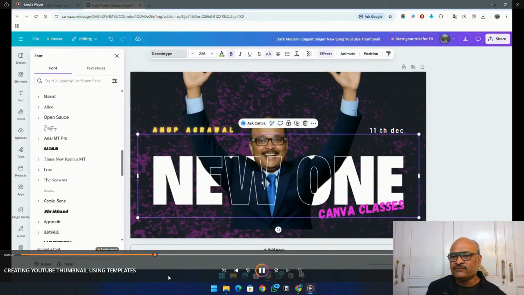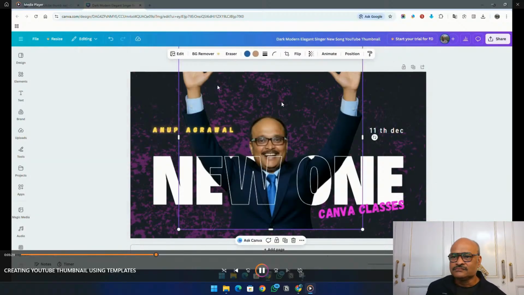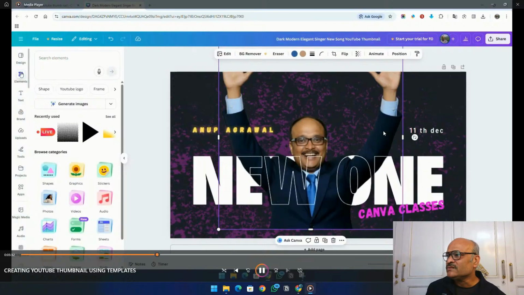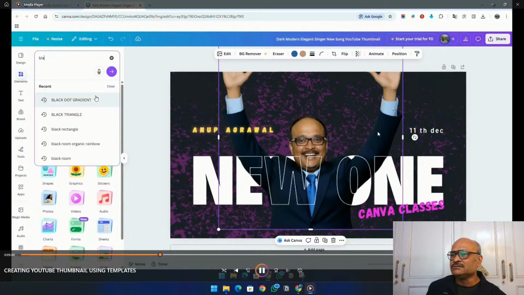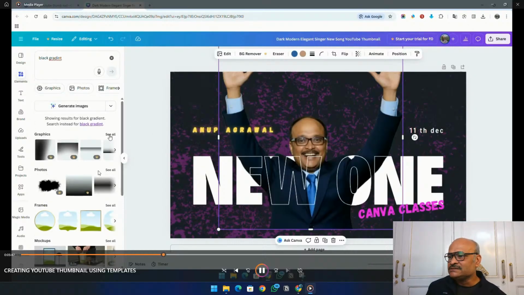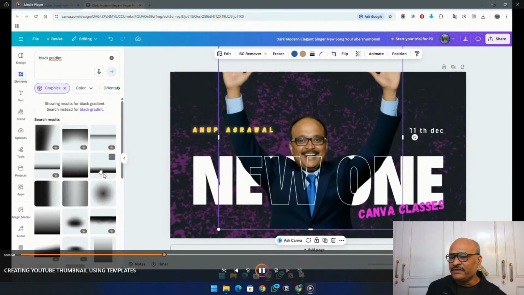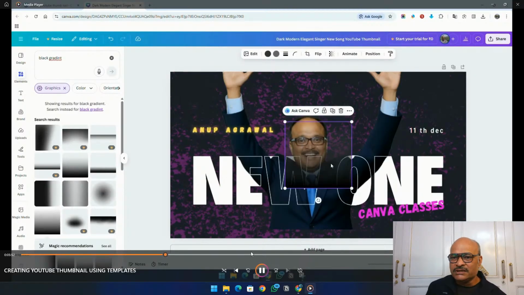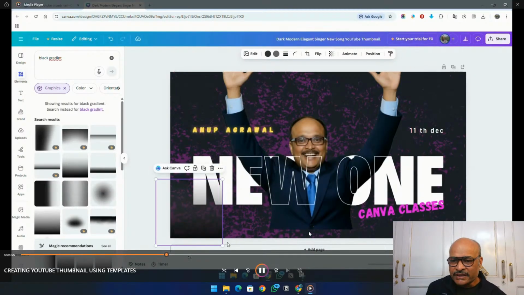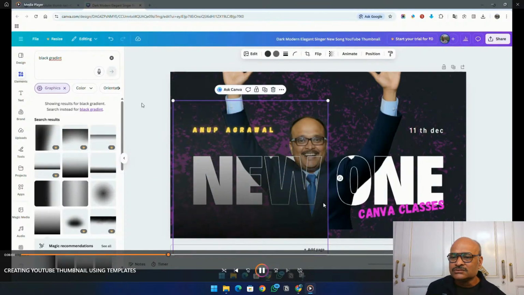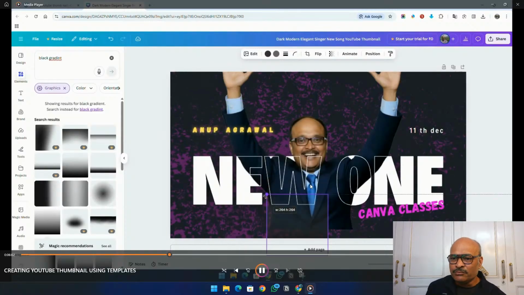Okay. After that, what do we have to do? Let's see. I want to put some elements here, to make it more pretty or more catchy or more viral. So I look for a black gradient. This type of effect is there. So I am using it here, at this part below my image, to make it more beautiful.